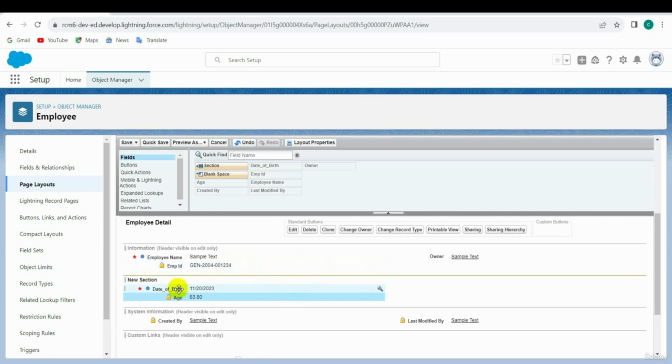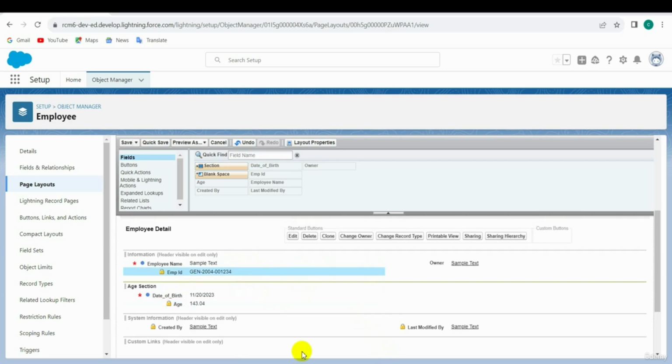Okay, so this is the date of birth field. Now I'm creating the information section, and then creating the section. Here, if you need the field to be mandatory or read only, simply click on the edit symbol.